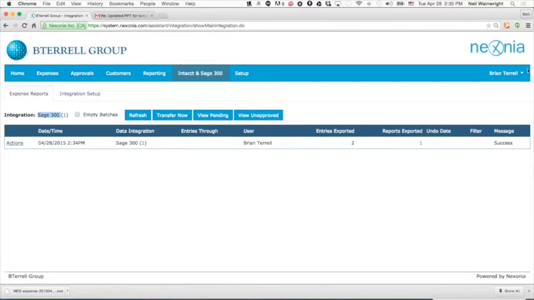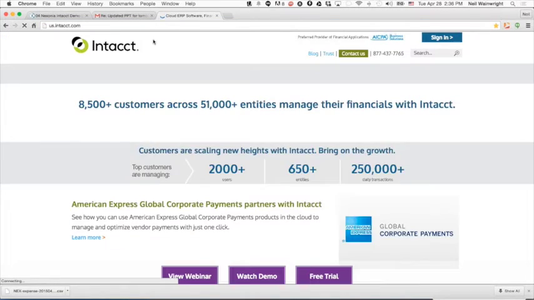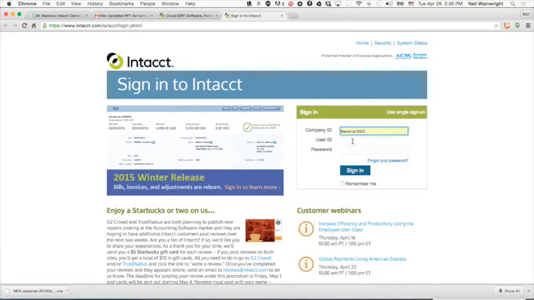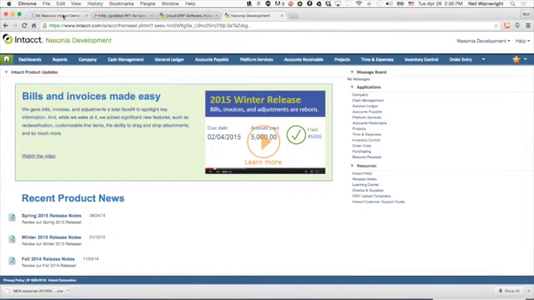Now what I'm going to do is pause my screen for a second, and log into an Intact integrated account, because as you know, Intact is a cloud accounting system. So I'm going to log into Intact. I'm going to sign in, and get ready for it. So log in. This is my Intact account that I use for doing demos. And now we're logged in, and you can see it here.